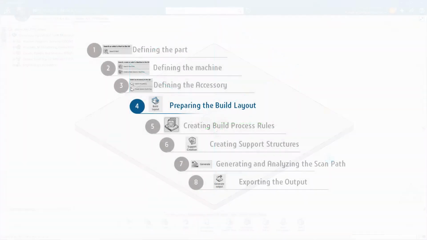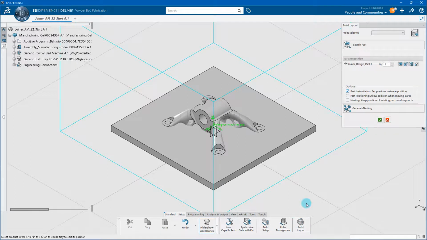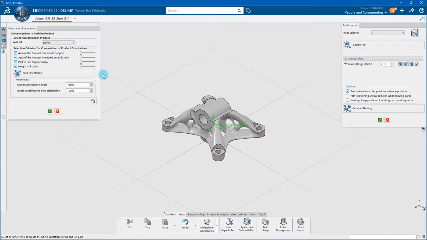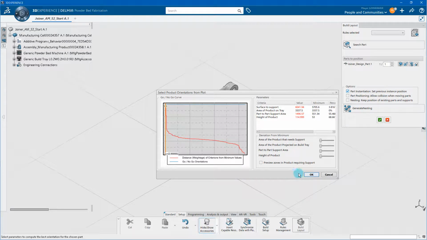After creating a build tray, we have to position the parts on the build tray. We will use the build layout command for positioning. First, we will compute the optimized orientation for the part on the build tray. To do this, we will select the part, and then specify the parameters for computation. Click Find Orientation, and then click OK to save the computed orientation.